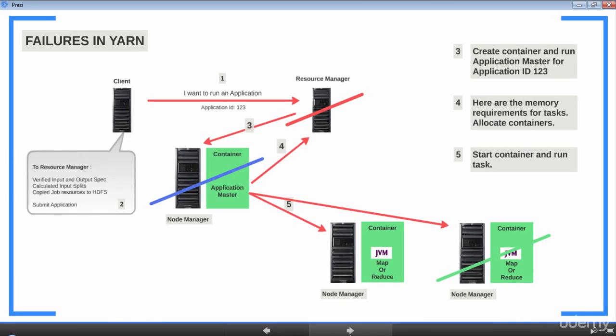Now let's talk failures. When a mapper or reducer task fails, the node manager overseeing the task will see the failure and will notify the application master. The application master will then contact the resource manager and ask for a new container to kick off the failed mapper. So a map or a reduce task failure is not that critical.